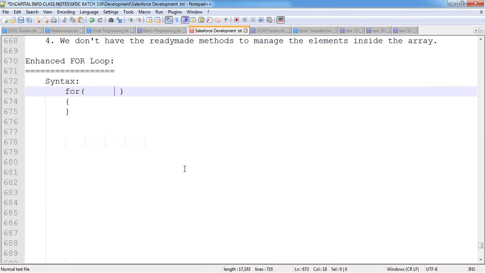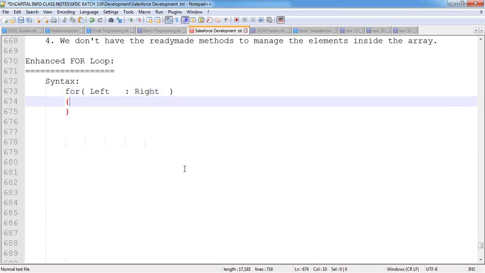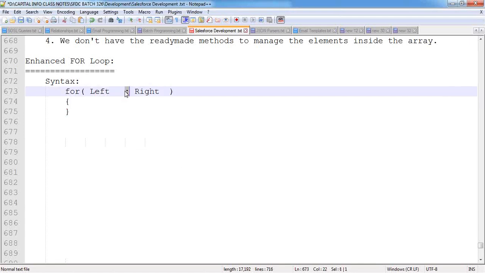Now in this case, I will tell you the simplest format, the simple thumb rule. Just write like a normal for loop, and make a colon in the middle. You will have a left side and a right side for that colon. This is the left side and this is the right side. In this right side, specify the collection.